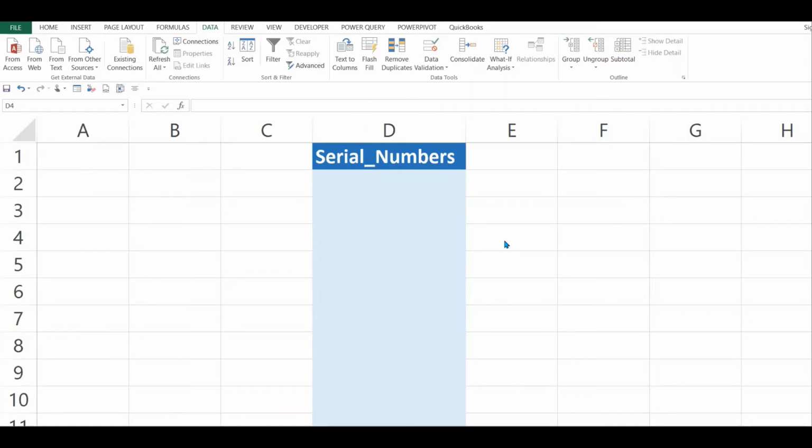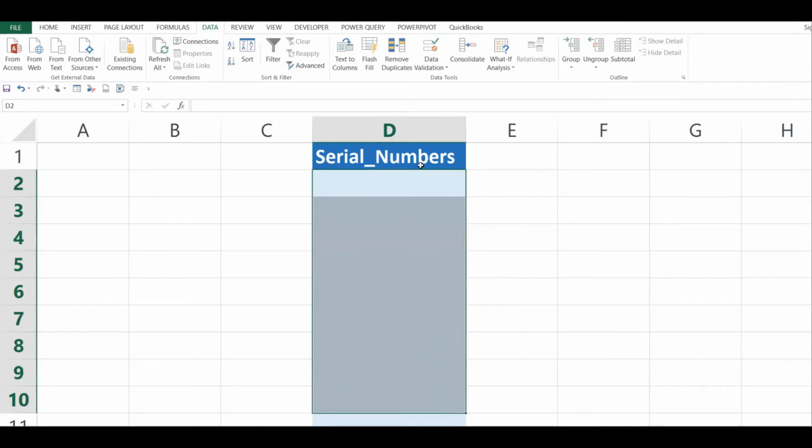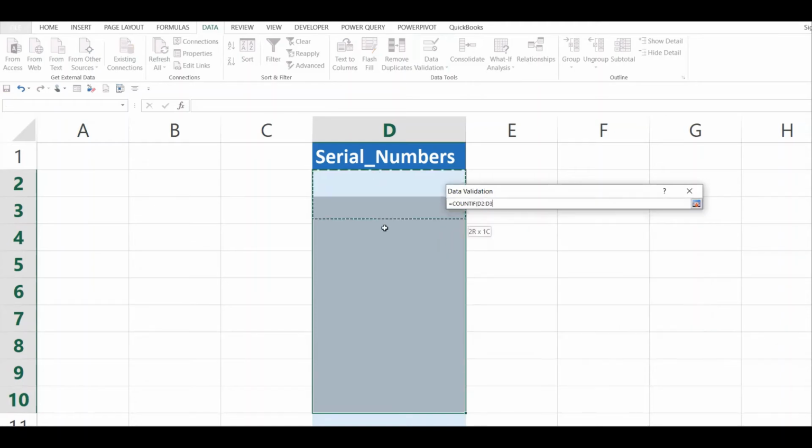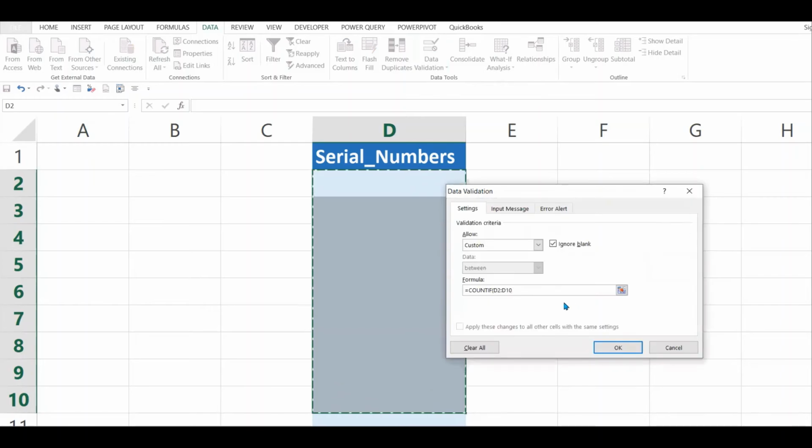So assuming my column is D of serial numbers, I want unique serial numbers only in this column. What do I have to do? I'm going to highlight my range, go to data validation. Now I'm going to use the custom validation, and I'm going to put here a formula which will be COUNTIF. So in other words, I'm going to count all the values here.